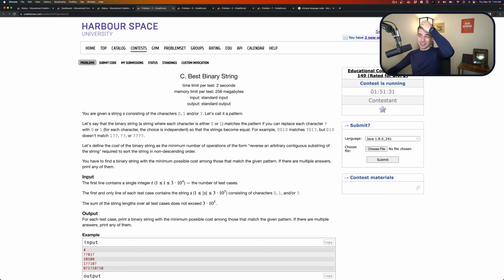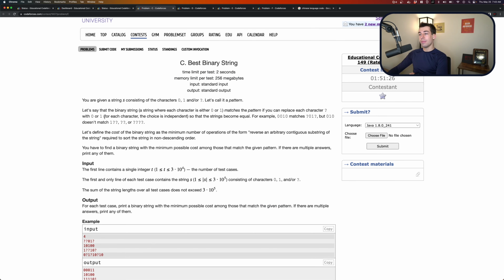We have a string S consisting of 0, 1, and question mark. That's a pattern, okay? Let's say the binary string matches a pattern if you can replace question mark with 0 or 1 so that the strings become equal. For example, this matches this, yes, okay? But 0, 1, 0 doesn't match 1, question mark, question mark, question mark, question mark, or this.